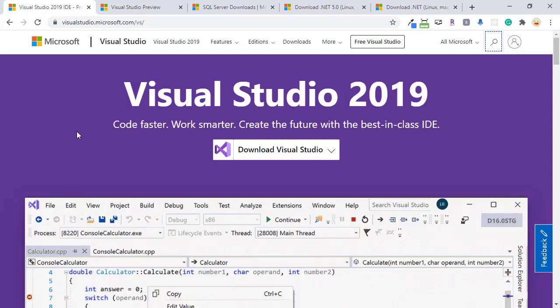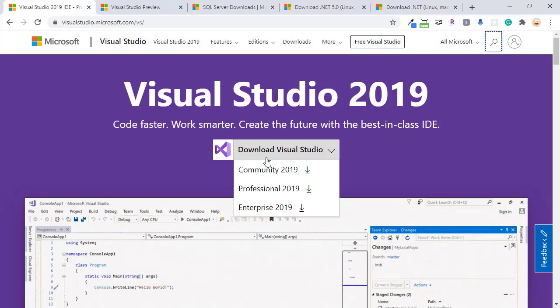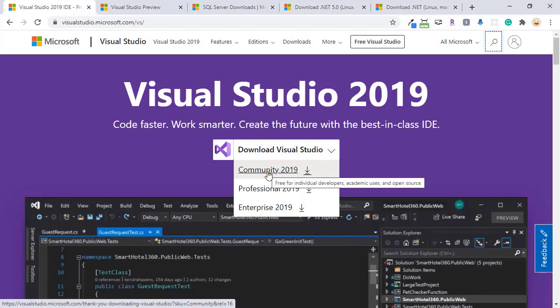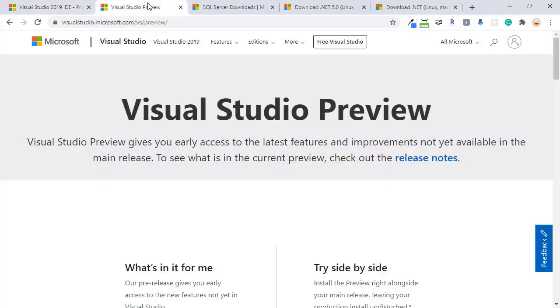In this video, I want to show you all the tools that we'll be needing for this course. The first tool that we'll install is Visual Studio 2019. You can install the community version and it's absolutely free. Now, since I want to work with .NET 5, which will be released in November of 2020, I have to install the Visual Studio Preview. Visual Studio Preview will let you work with .NET 5.